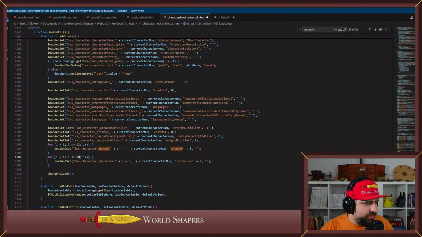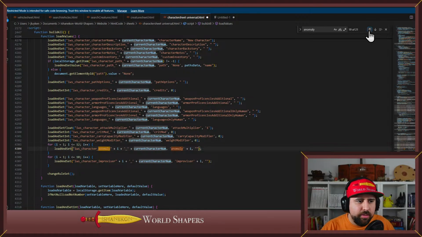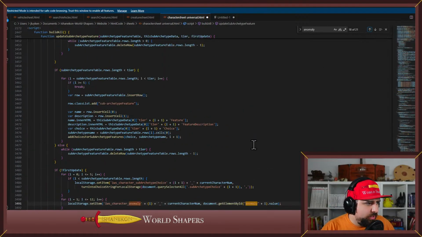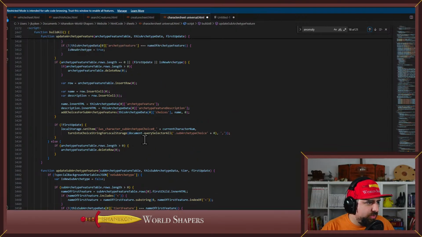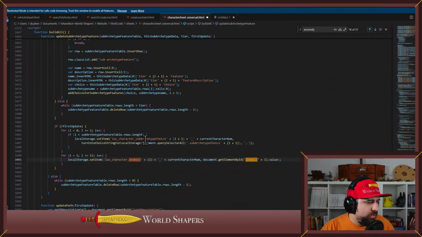But yes, back to the code. Anomaly. Let's see what else we did. Where are we here? We are in build all. This basically triggers setting everything up. This is not the first update. What do you do exactly? Local storage. Yes, this just loads in the data from the table and saves it in local storage.